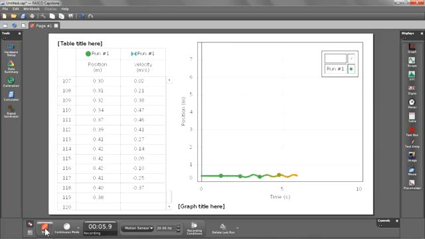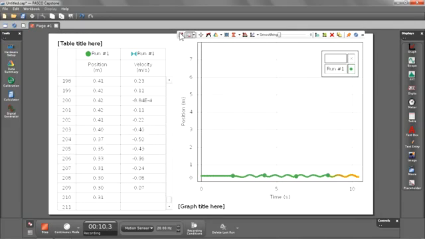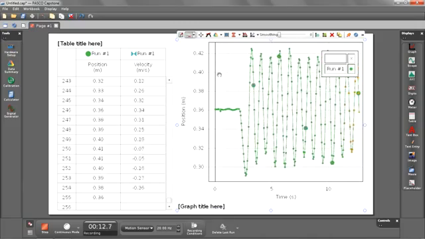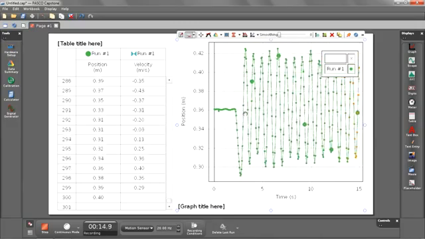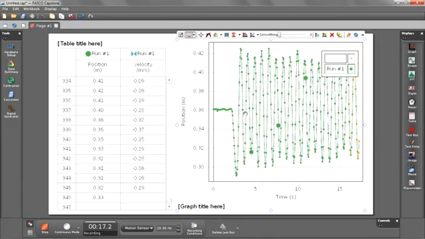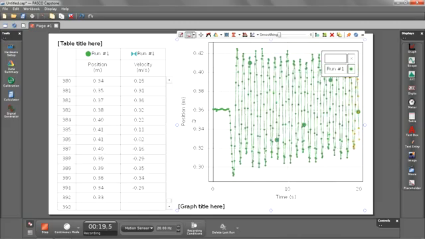You'll see that we have live data collection going on in our table and our graph, and we can further zoom in on our graph by selecting the scale button in the toolbar. Notice that our graph also is scaling the time axis to make sure that all the data is visible. So let's go ahead and stop recording.